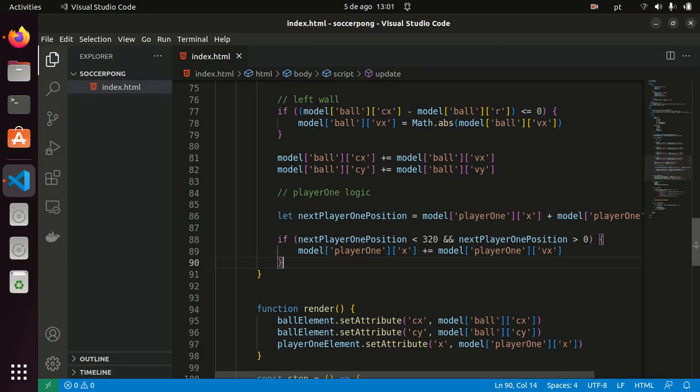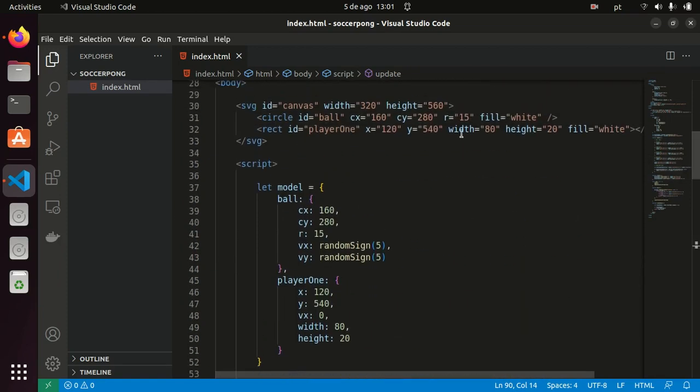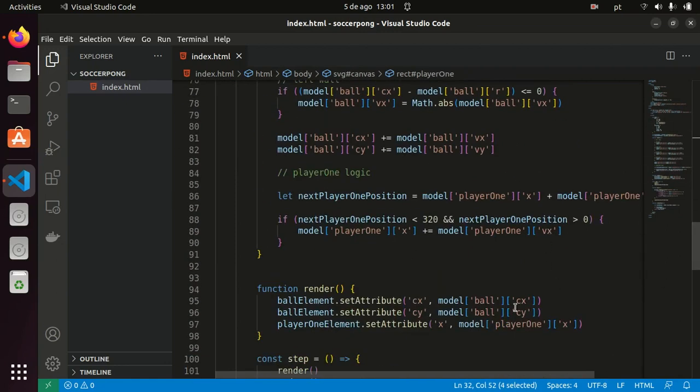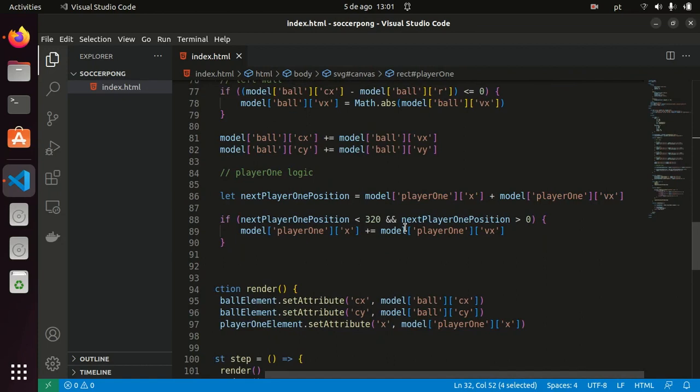And so I need to add the width of the rectangle. The width of the rectangle is 80 pixels. We need to add that to the next player 1 position. So this plus 80 should be less than 320. Let's see now. Yep. So now we can't move beyond the limits of the container.